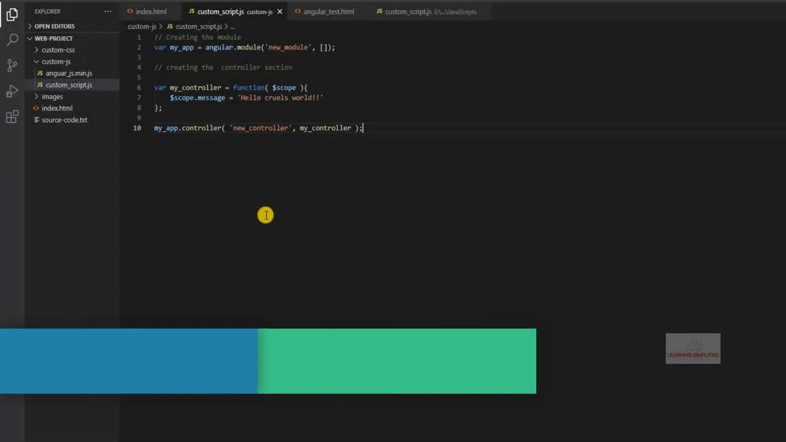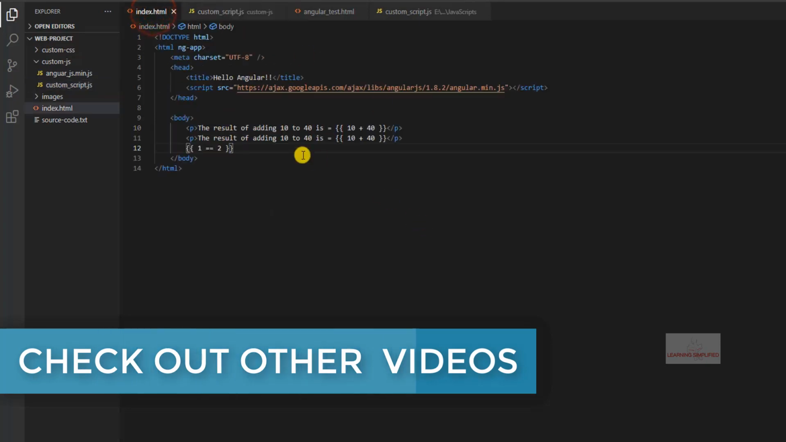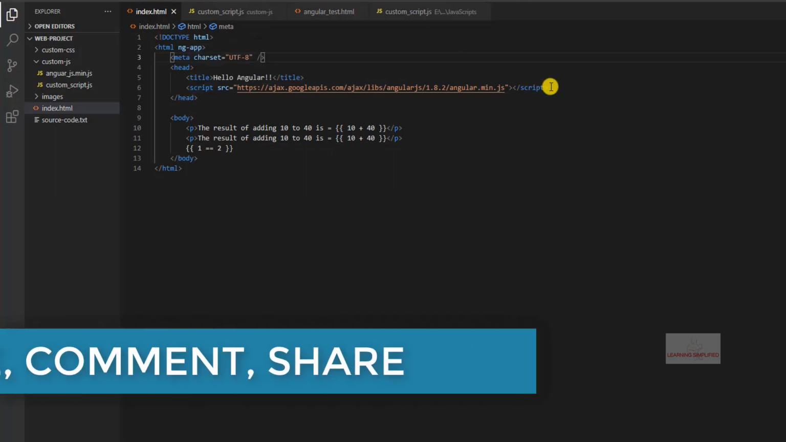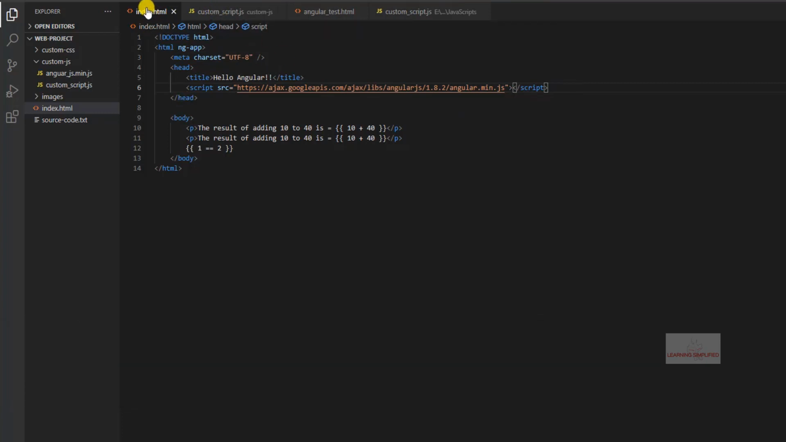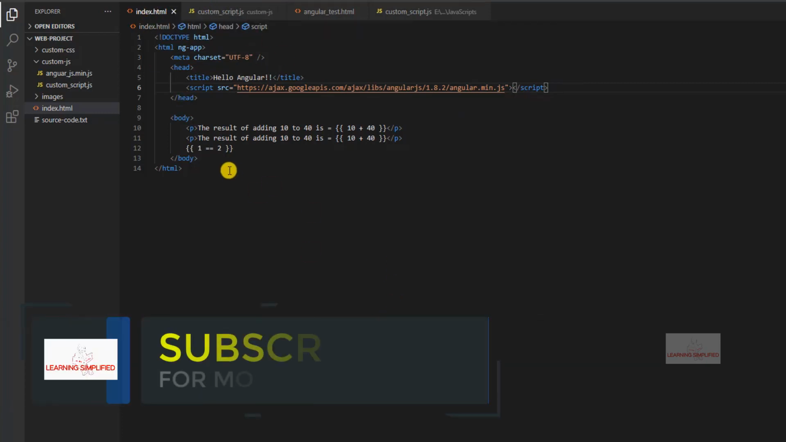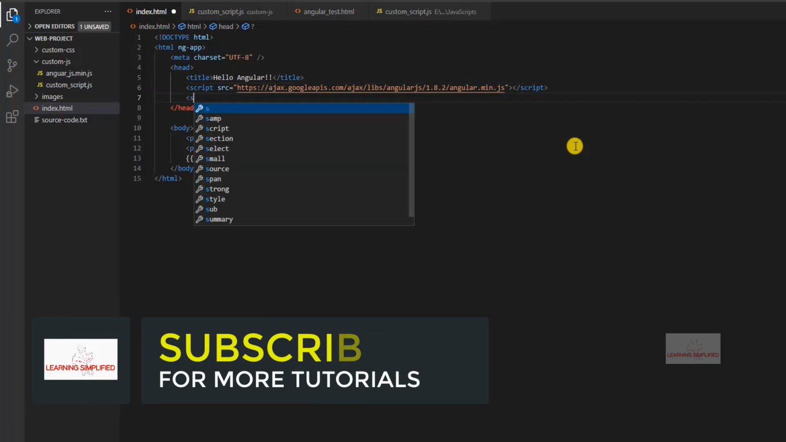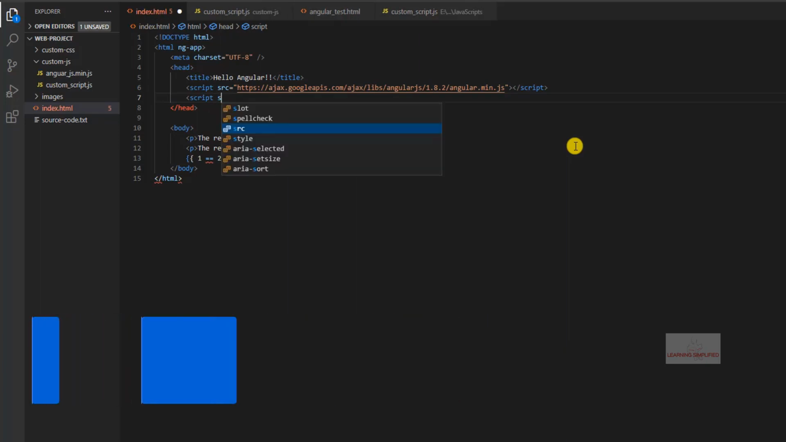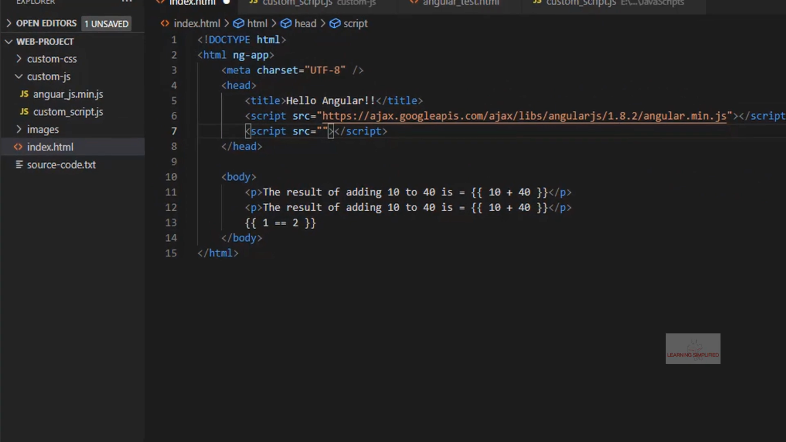Now we need to make this thing appear into the view section. So let's head back to this index.html, and first of all, let's link up this custom script.js to the index page that we had created in this respect. So we will be now using this script source here.